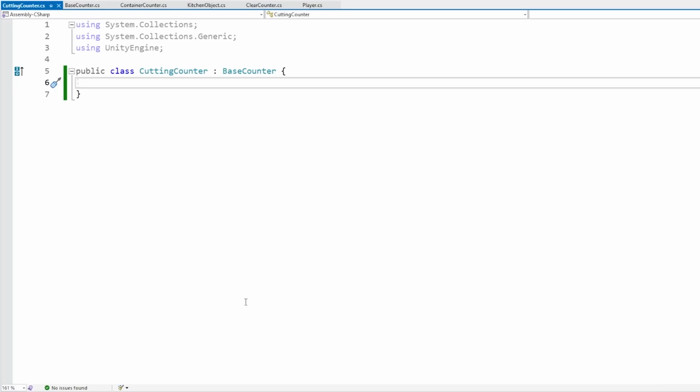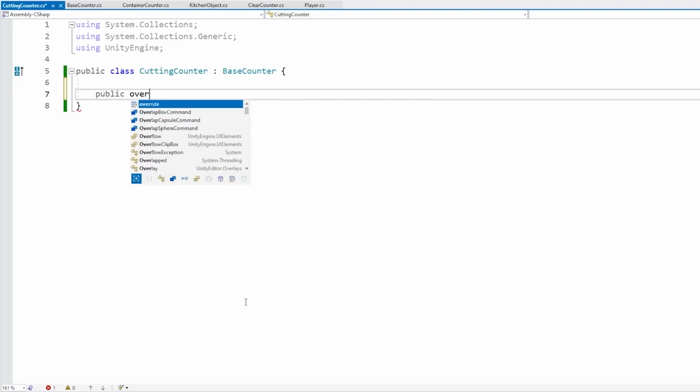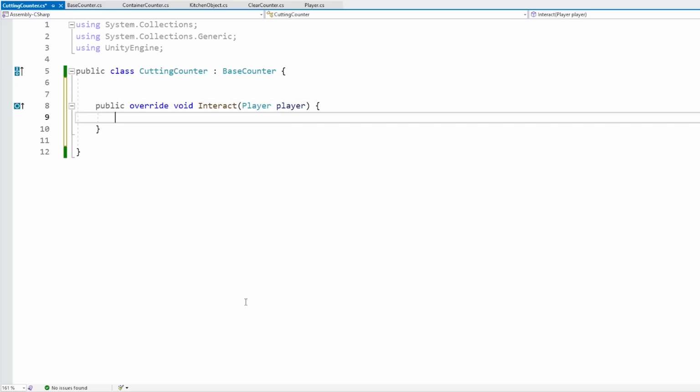Once again, thanks to how we set things up using such clean code, this is pretty much all we need to make a counter. With this, the counter already works as a counter. Then the next thing we need is to customize any logic specific to this counter by just overriding the interact function. So that's it. Now over here, we can put whatever logic we want just for the cutting counter. And for this one, for starters, it's actually going to be just like the clear counter, meaning we're going to be able to drop objects on this.